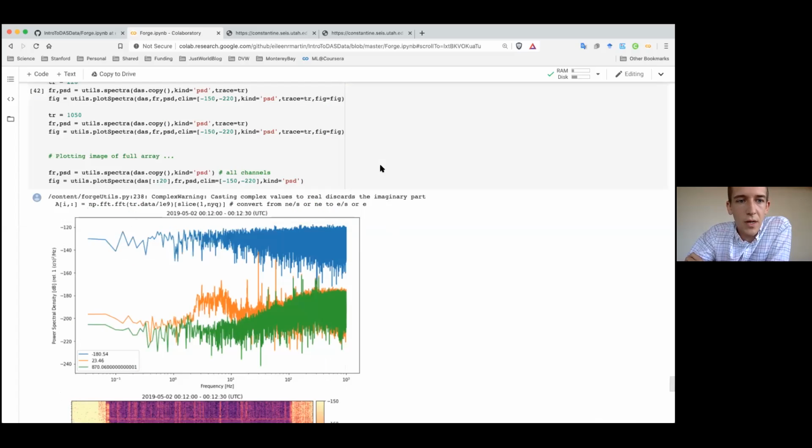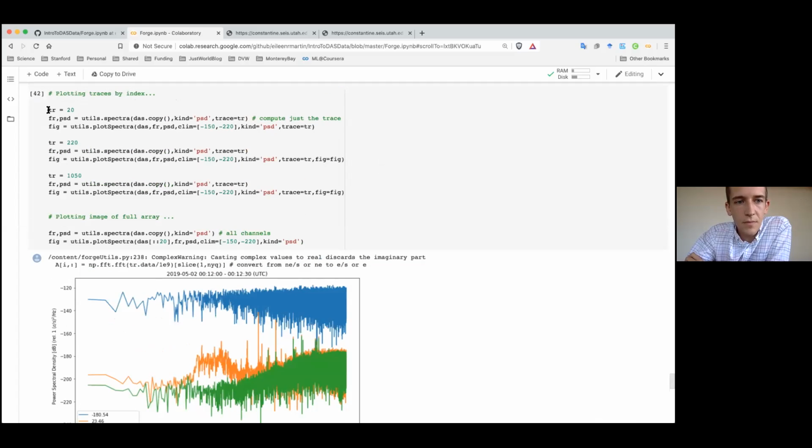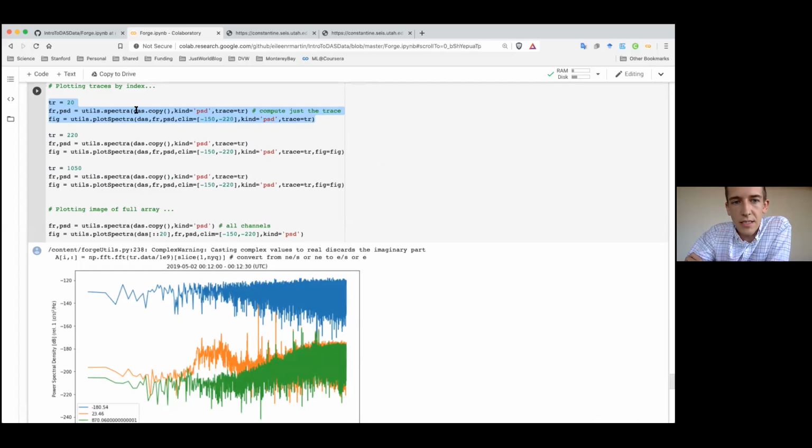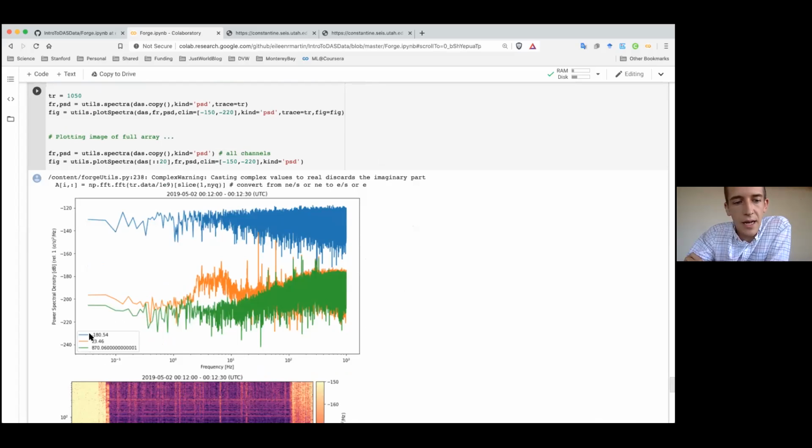So the 20th trace, this one here: if you look at the stats of this DAS trace, you'll see that it has a distance of -180 in actual physical coordinates, where 0 is the wellhead. So this is back inside of the instrument room, actually inside of the interrogator, at minus 180. So you see a very high noise level there.